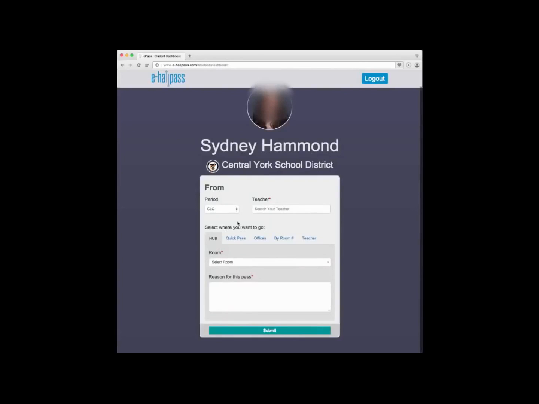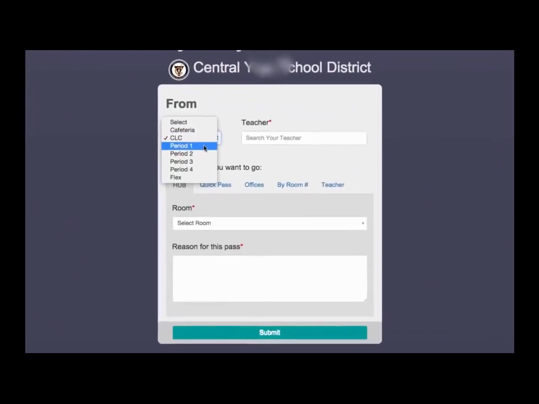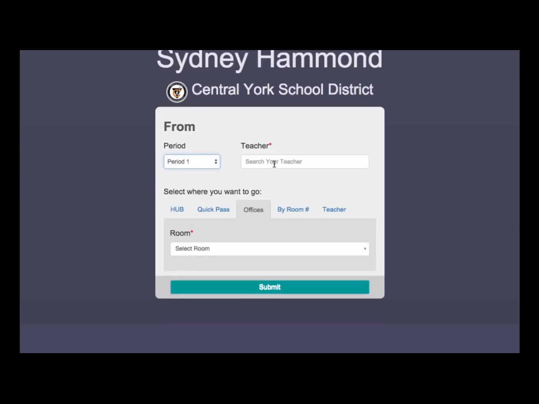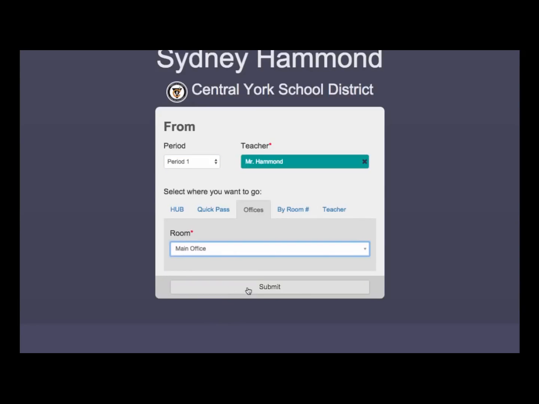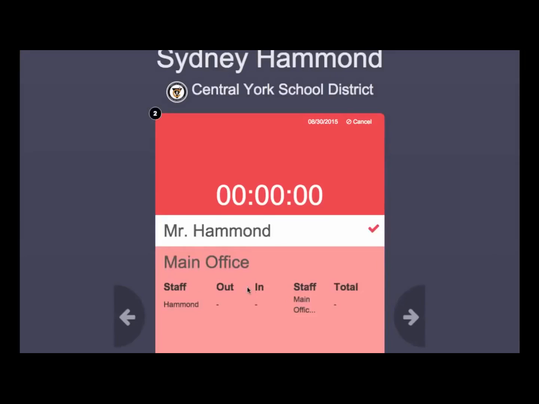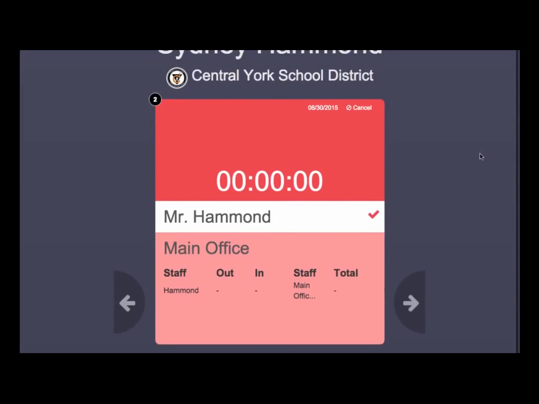Creates a pass. This is something that you would do from your desk. You would log in and say you're leaving from period 1, and the teacher that you're with. Type in the first few letters and then select the teacher's name and where you're going to. In this case, we're going to the main office, and you hit submit. This is now what you see, and at this point you would do what you normally do, raise your hand and ask your teacher for permission to leave the classroom.